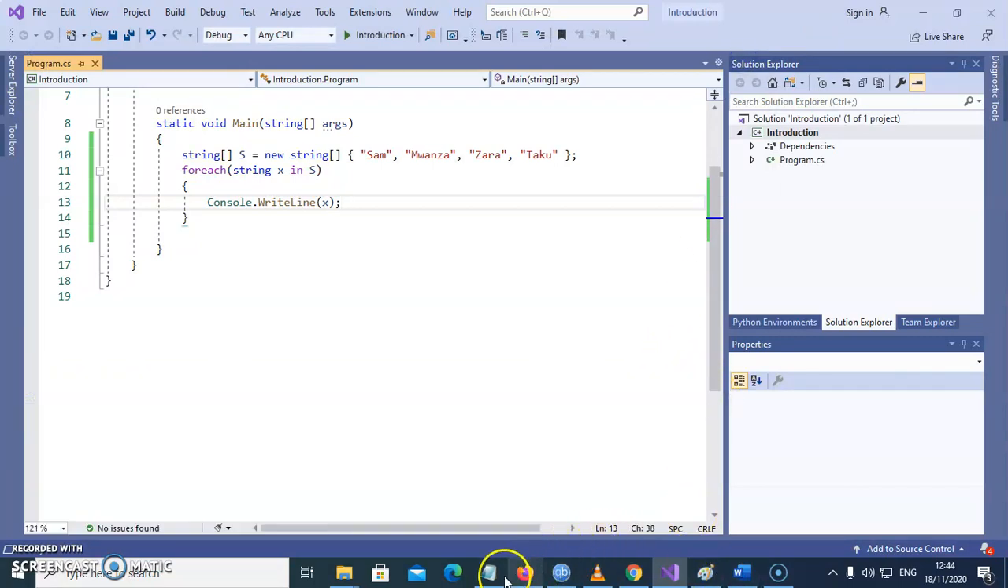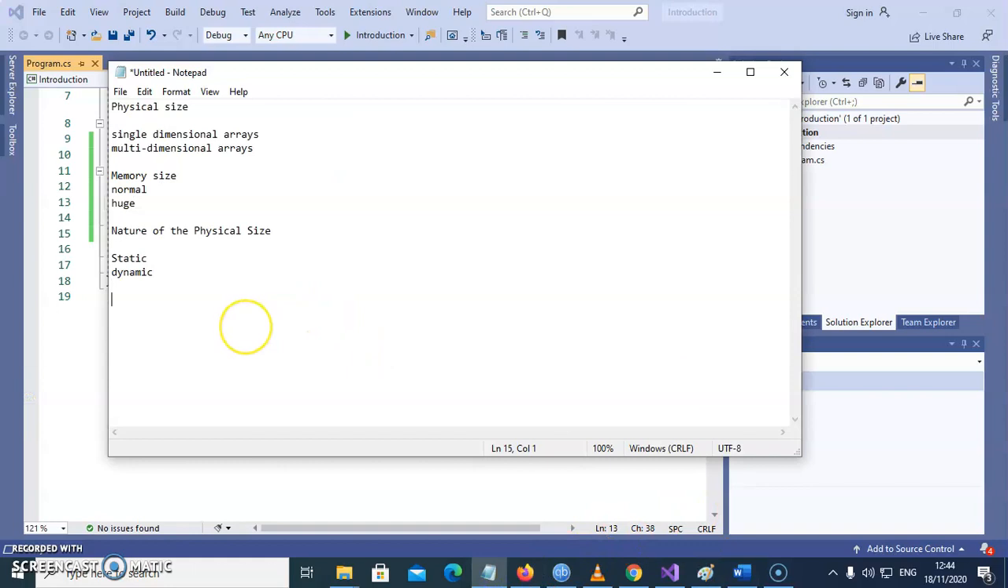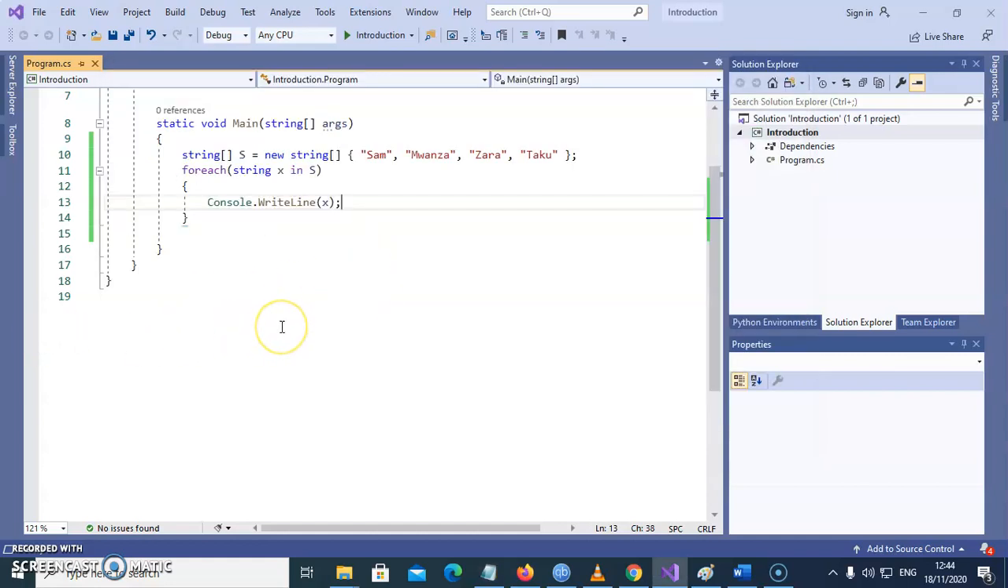So we also have another type of array, jagged arrays. An array which contains another array is called a jagged array. So whenever you see an array that is contained within another array, you will see a jagged array. I think we are done.